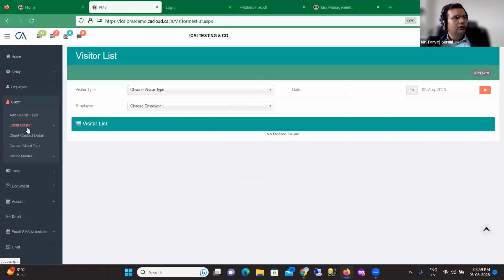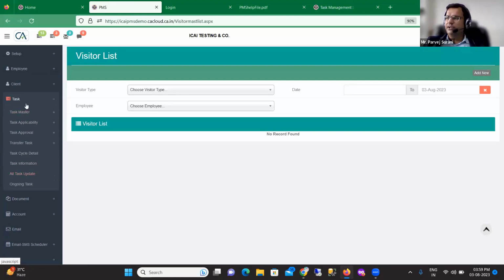So this is all about the client management. Now the next module is task management. This is the very important module of the PMS system. From here we can start the task for our client, and we can assign it to our employee. So let's start the task management module.